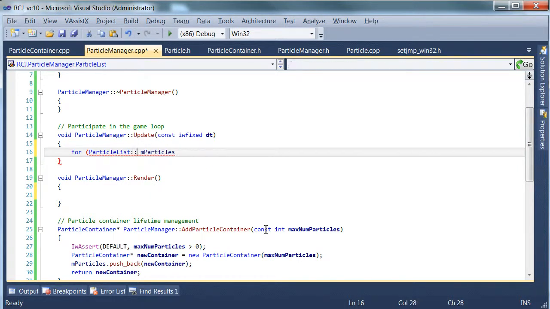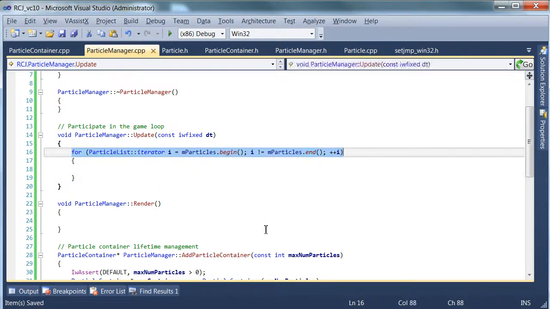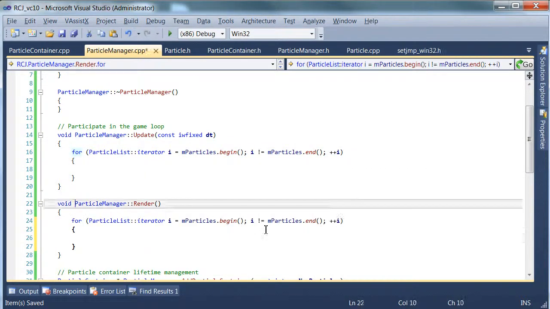And the particle list always has an iterator, and it's equal to the begin. So we initialize this iterator with the begin function, which returns the first in that list. And then we check that the iterator is not equal to the end, which is a special token. You can call the end function to access that. And lastly, we increment it. So that'll go through each of the particles in our list, if there are any. And we'll copy that into the render because it does exactly the same thing.